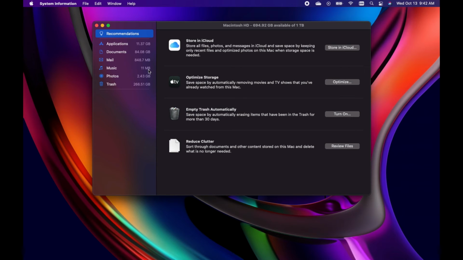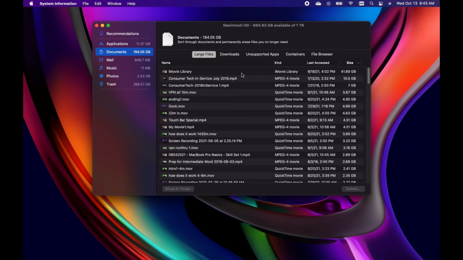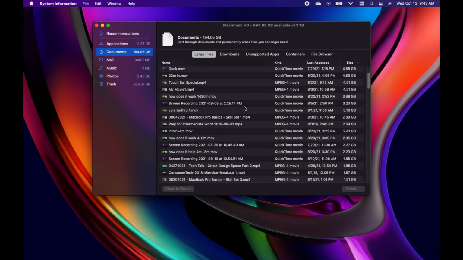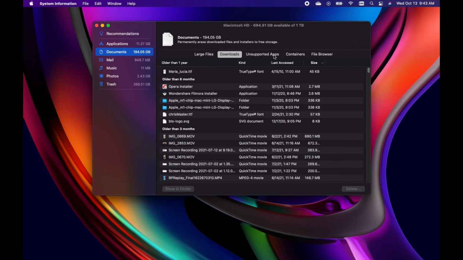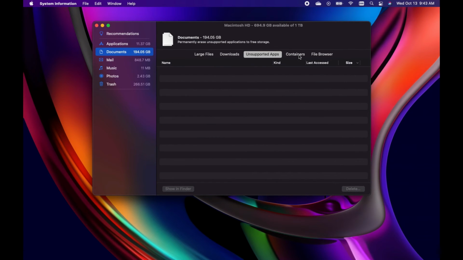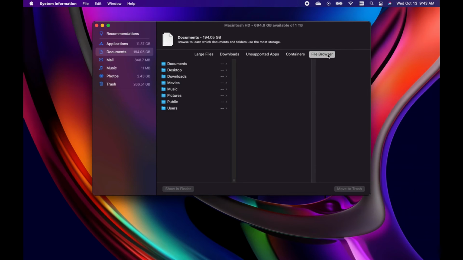And then it even gives you a breakdown even further of how much you're actually using. So my photos, music, mail, documents, it breaks that down as well. So if I clicked on documents, it'll give me a full list of everything, what it is, when I last accessed it, and what its size is. So it says I have large files. Here's all my stuff in my downloads, unsupported apps, I don't have any, containers, and then file browser. So these will be things that I can go in and get rid of.